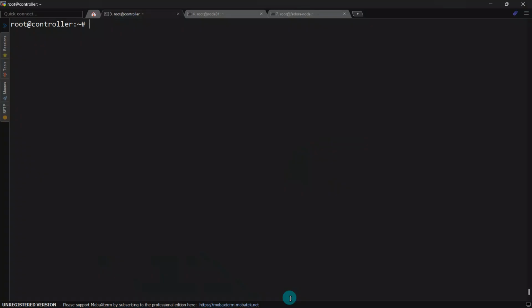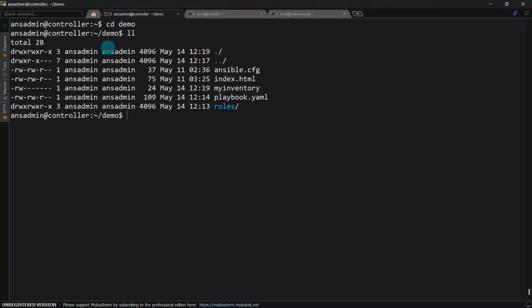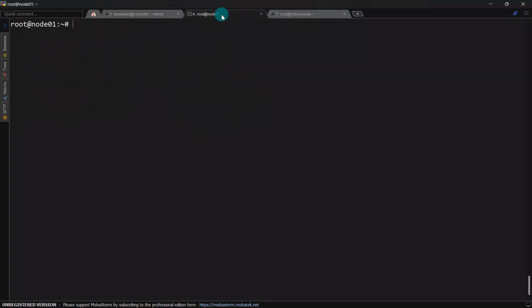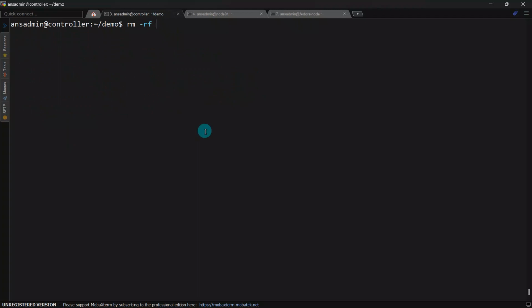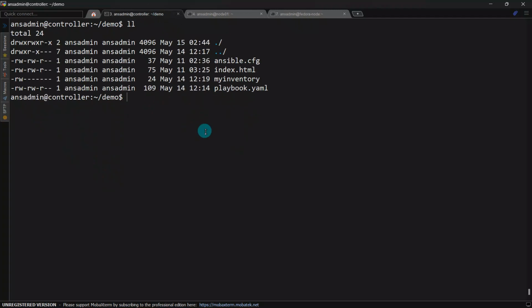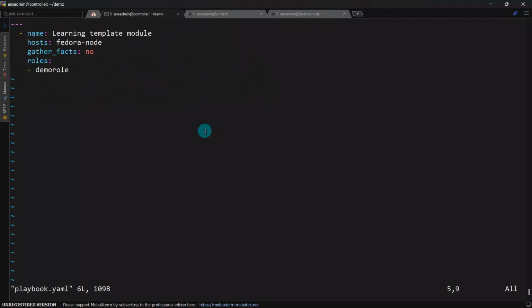Okay, so let me log in. We are in the controller. Let me go to the admin, and we have everything under the demo folder. Similarly, we are in this ans admin node server. Now, let me delete something which I have already created. Let me comment this. I was doing something practical.